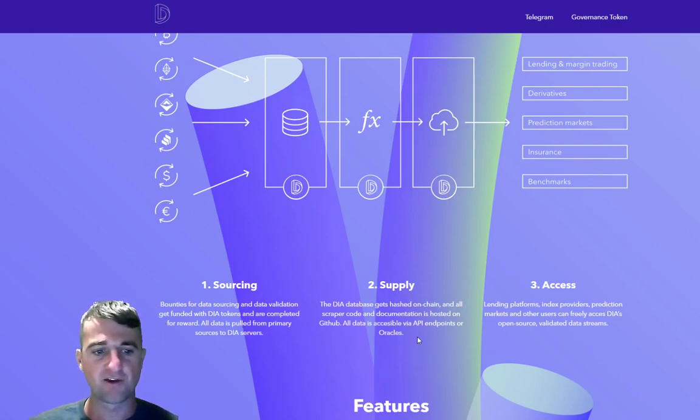We then have the supply aspect, so the DIA database gets hashed on chain, and all scraper code and documentation is hosted on GitHub. That's what you want to see. You want everything to be open source now, and that's what this project is doing, is logging it all on GitHub for just the average Joe like myself or you, just to have a look and see what they're actually doing. It just says that all data is accessible via API endpoints or oracles.